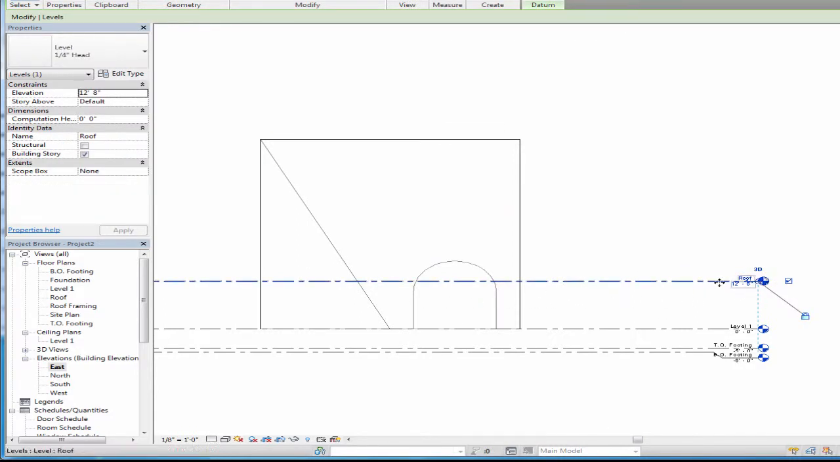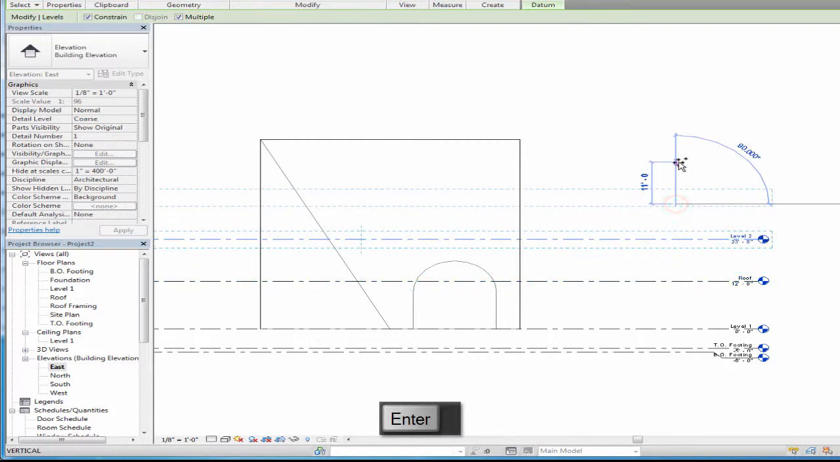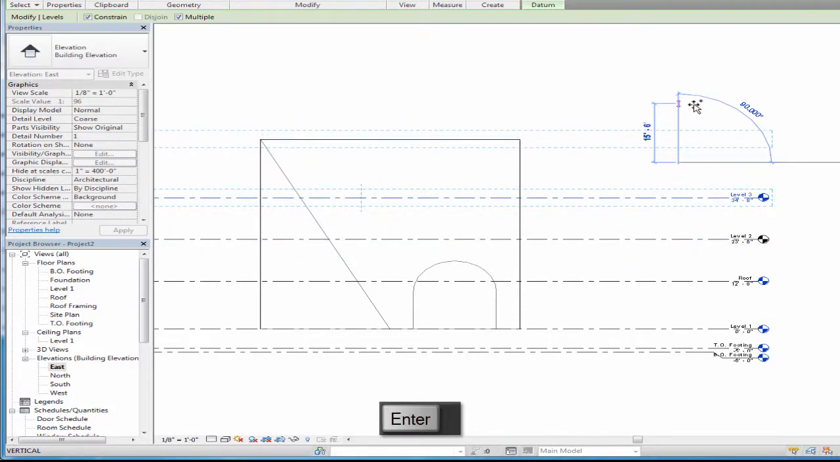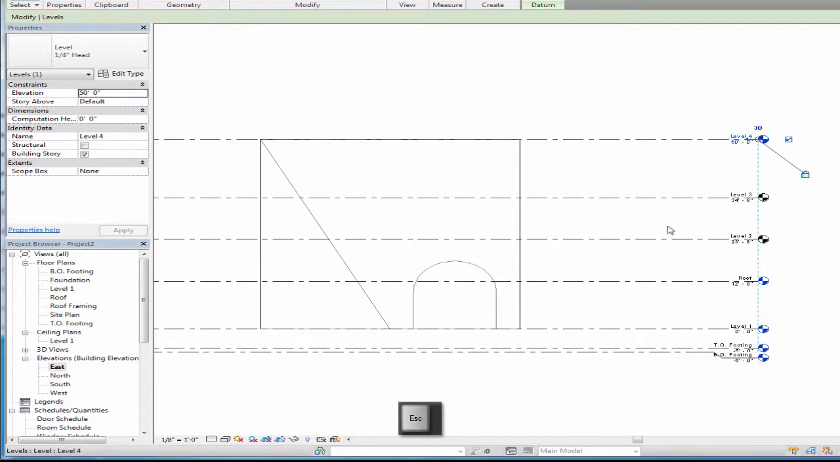I've already got a roof level here at 12.8, which I'm going to use for my second floor. I'll go ahead and copy that up another 11 feet, and copy 11 feet, and copy 15 foot 4. Alright, so now I'll come in here and rename these: top of masonry, level 4, level 3, and level 2.